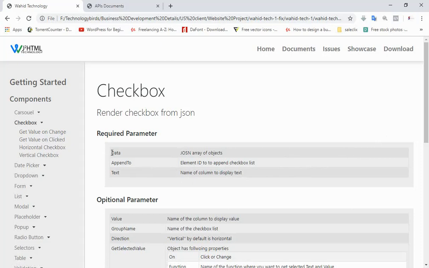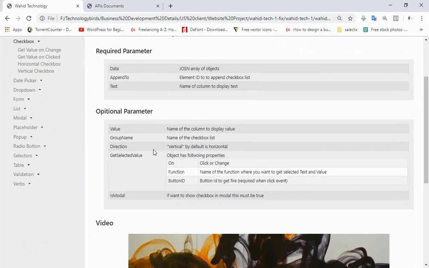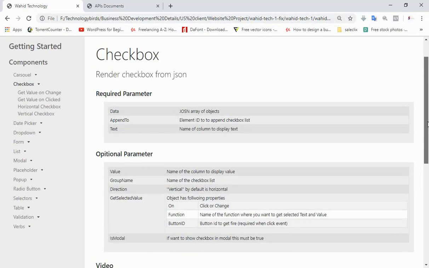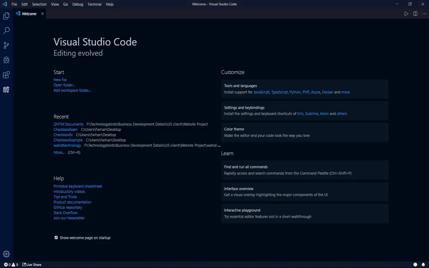As you can see, there are some required parameters and optional parameters for the examples. These three parameters are compulsory to test our main checkbox. And for example, I will show you in the demo how we will use the direction and get selected value function. Okay, let's start our demo.